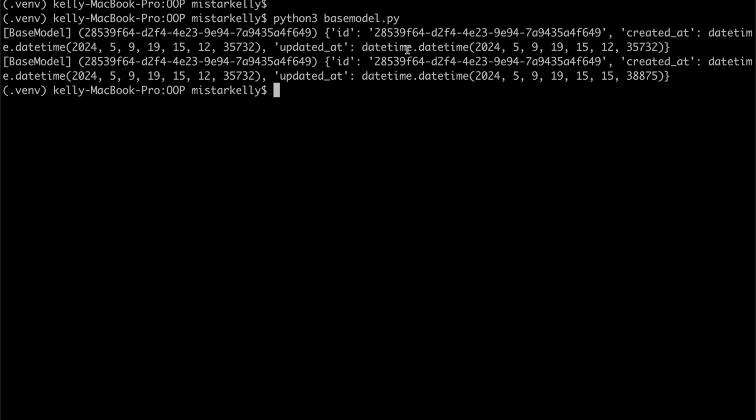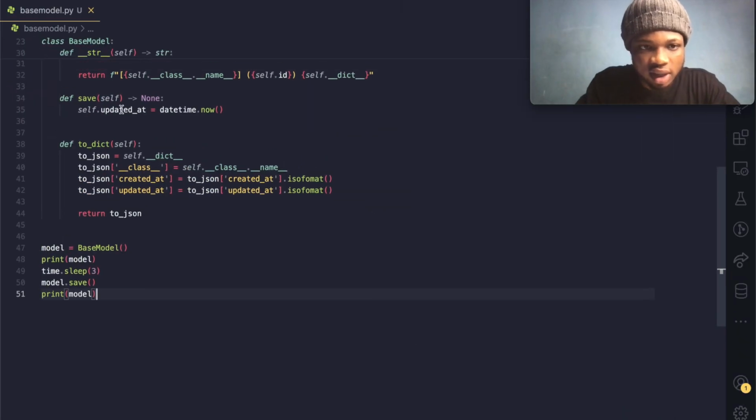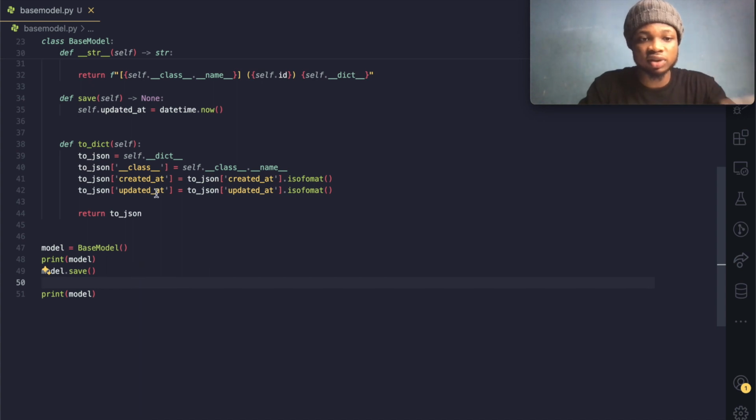38875, and the updated at over here is what? 35732. So you see that there is subtle difference, right? Because this updates it to the current time, right? Because of this time that we added over here. Then after that, we have to test out our to-dict method. So if we want to test out our to-dict method, what can we basically do?